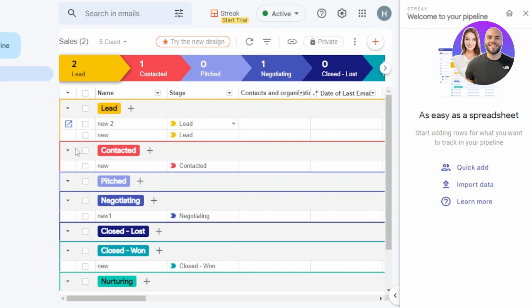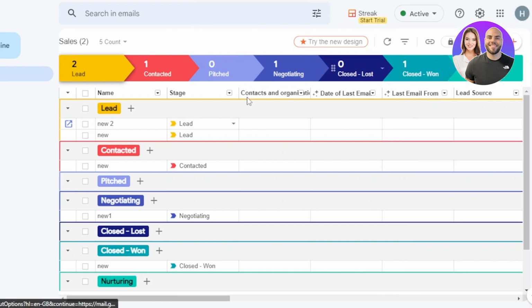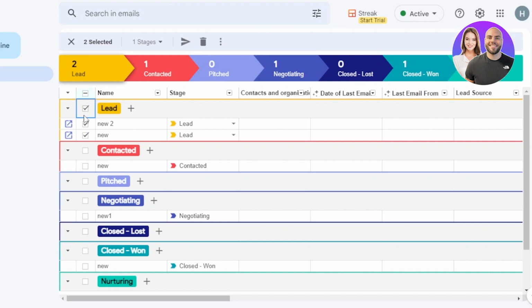Now it will show you something like this. We have all of our data collected here, and at the top we're getting our count, such as 2 leads, 1 contacted, and something like this. And this is where you will be getting your list. We can select different leads from here, the stages, and we can perform bulk actions such as deleting and sharing as well.